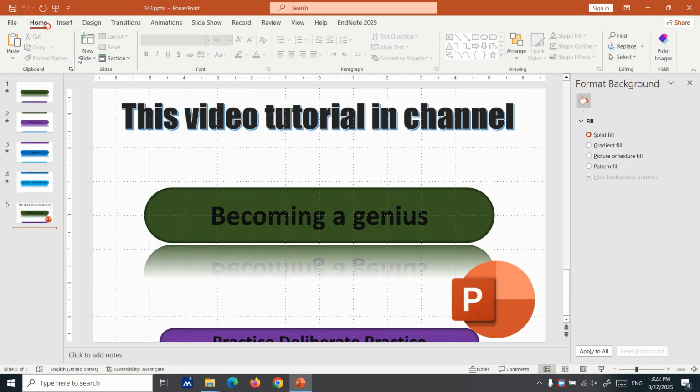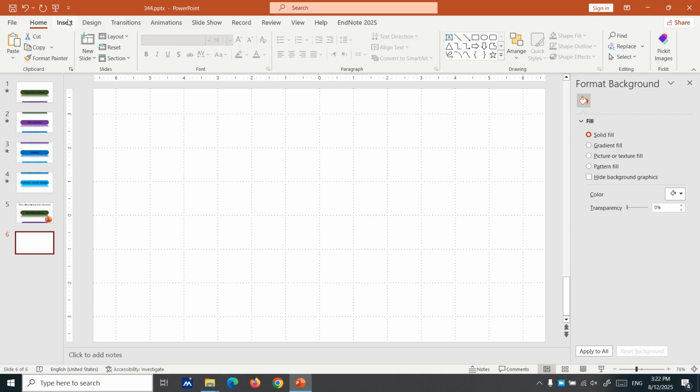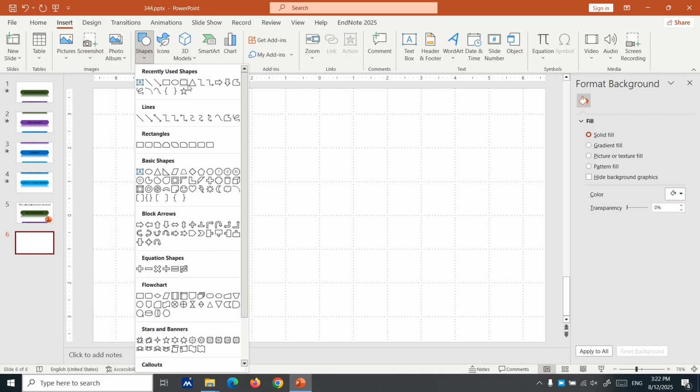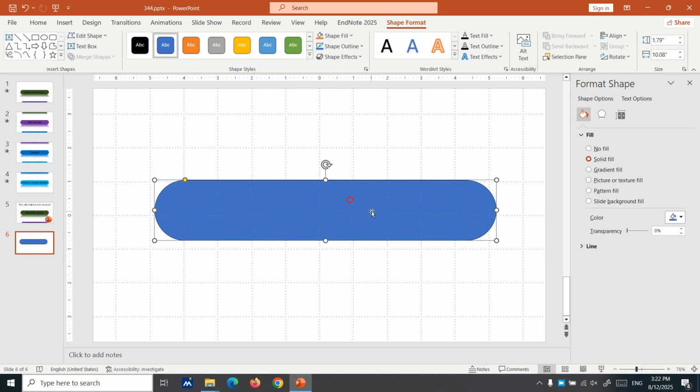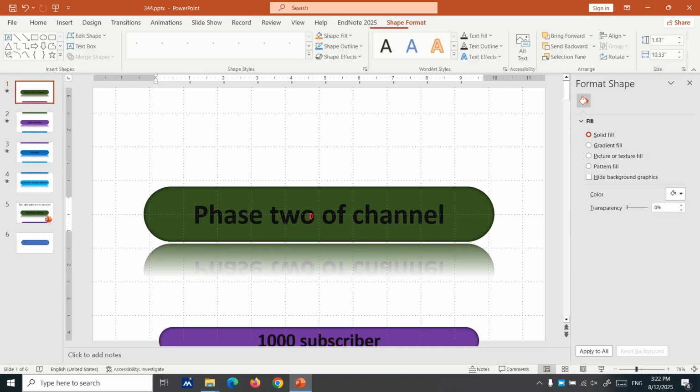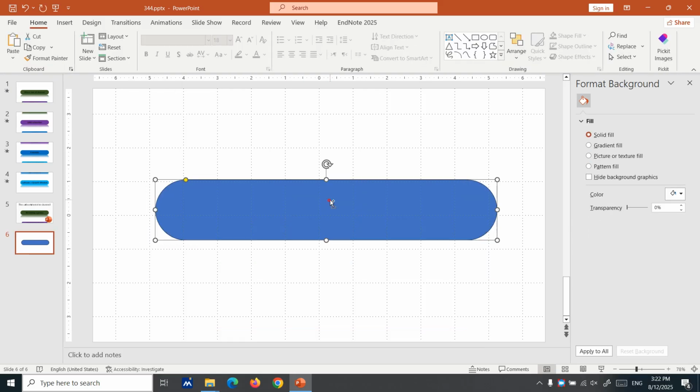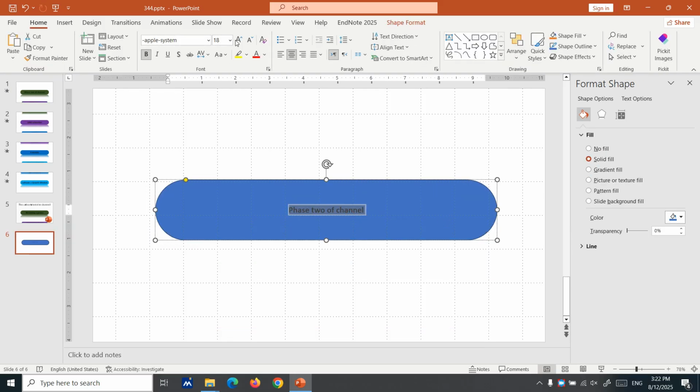Okay, at first we need to add a new slide. In the new slide we need to create the shape. Creating the shape is easy. You need to round it up, then copy the text and paste the text here. But the important thing is not the text, it's the effect of this thing.